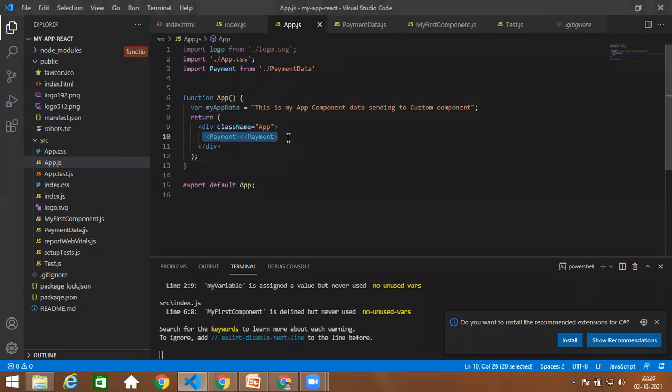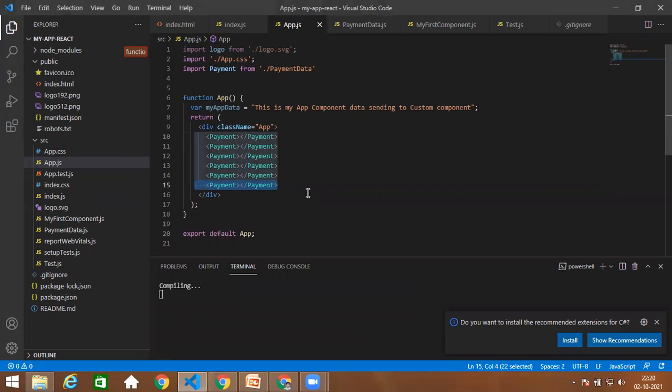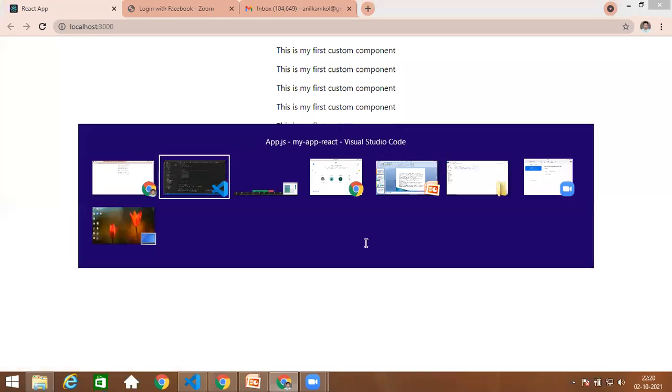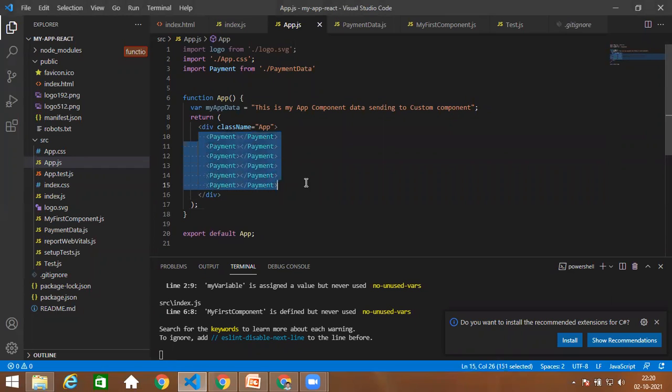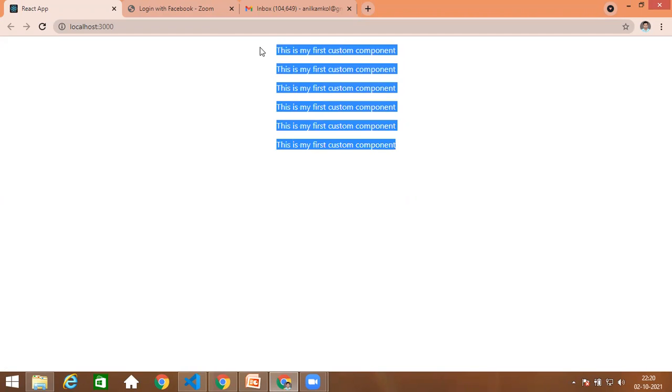If you want to reuse it, you can just reuse it multiple times, however many times you need it, or you can use this custom component HTML wherever you need. Okay, if you see, when you want to use it multiple times, you can just copy paste the component name, that's all. Here we go. So you will get the component as many times as you want.